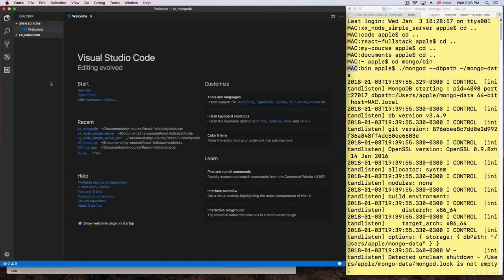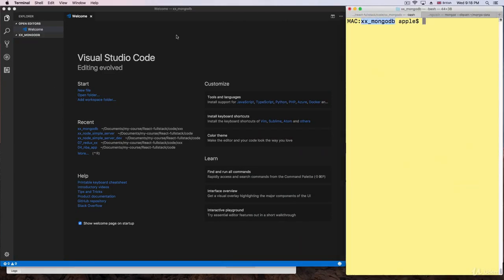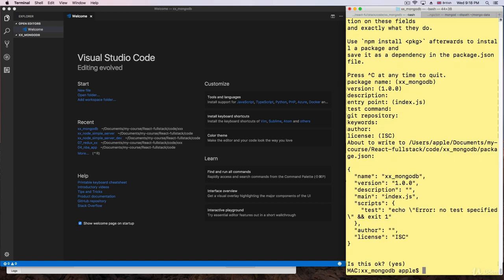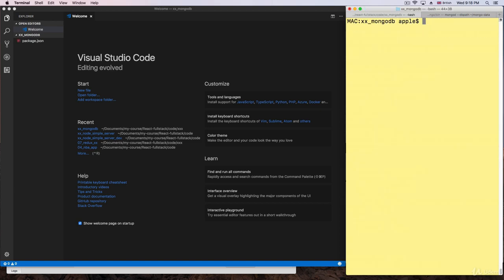Okay, so first, to use the MongoDB driver, we need to install it. But before we can install it, we need a package.json. So I'm going to do clear again. I'm going to do npm init, just like that. Press enter. It's going to ask me a bunch of stuff. I don't really care right now. I'm going to keep pressing enter, and yes, okay. We're going to do clear. So we have our package.json.